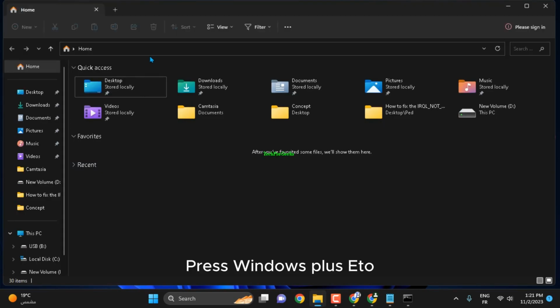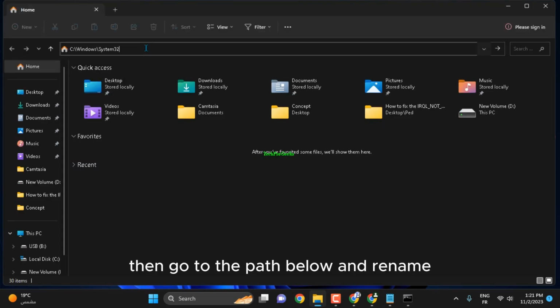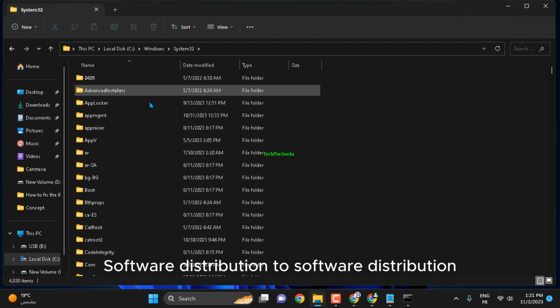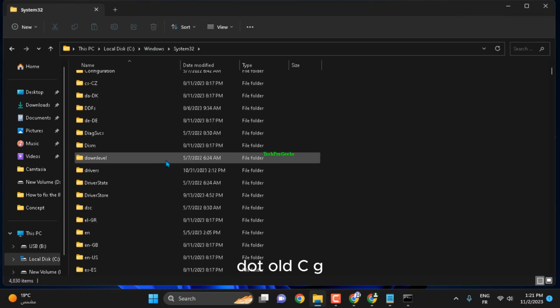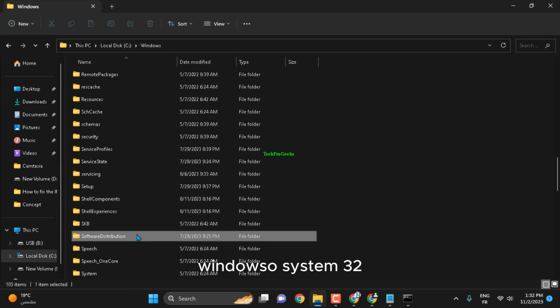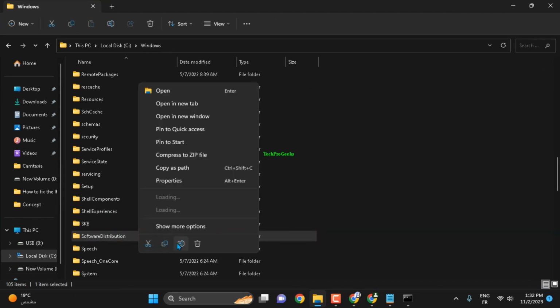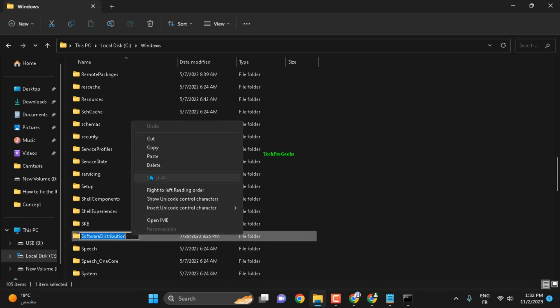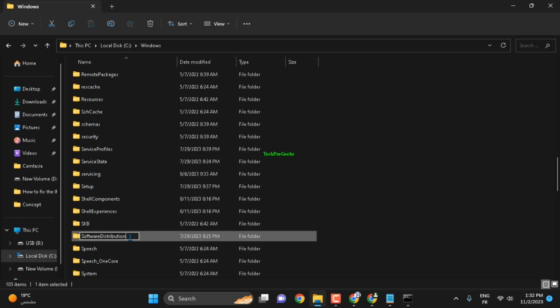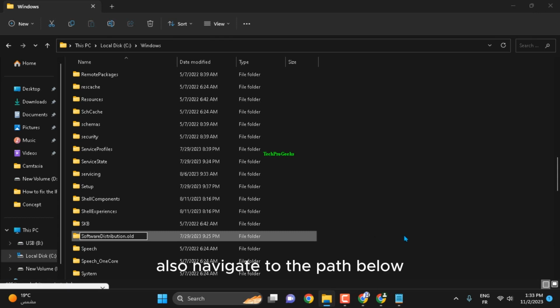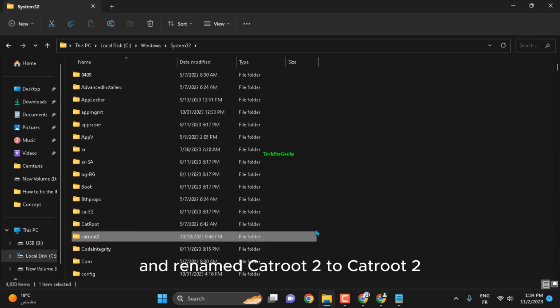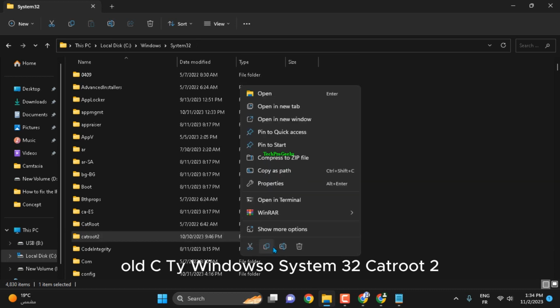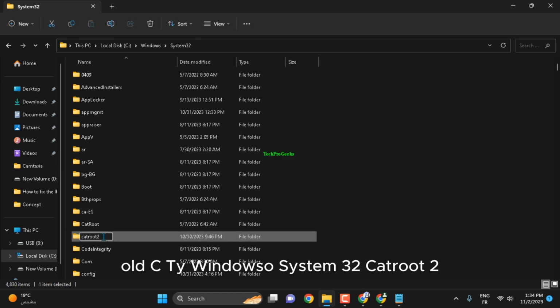Press Windows plus E to open File Explorer, then go to the path below and rename SoftwareDistribution to SoftwareDistribution.old. See Windows System32. Also, navigate to the path below and rename catroot2 to catroot2.old. See Windows System32 Catroot2.